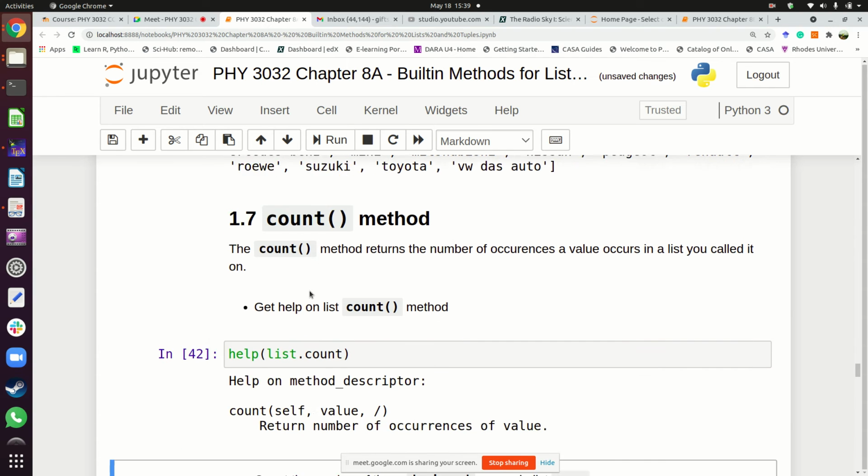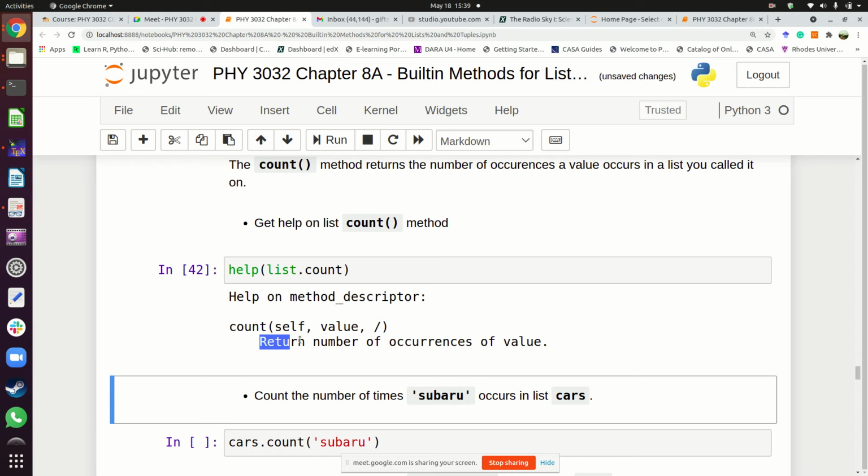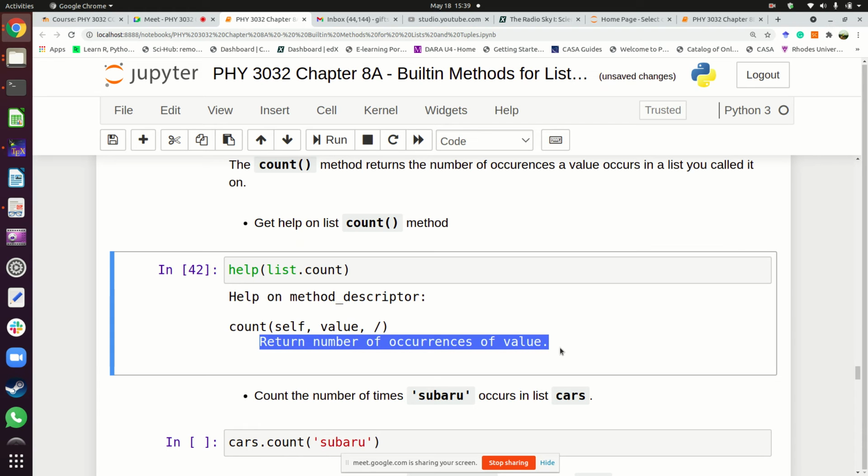So here help list.count. So what does it do? Return. So here it tells you return the number of occurrences of a value. So that's what it tells. That's what help is. So basically, what you have to do is with count, you just give the value. Then Python is going to give you how many times this particular value exists in our list.